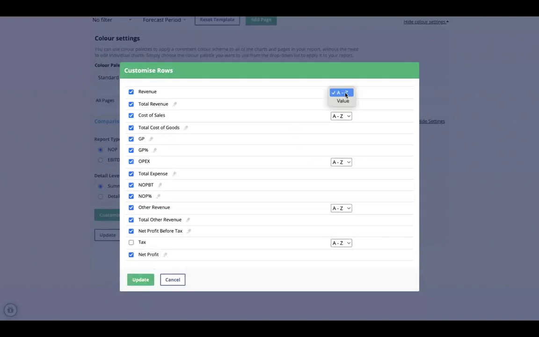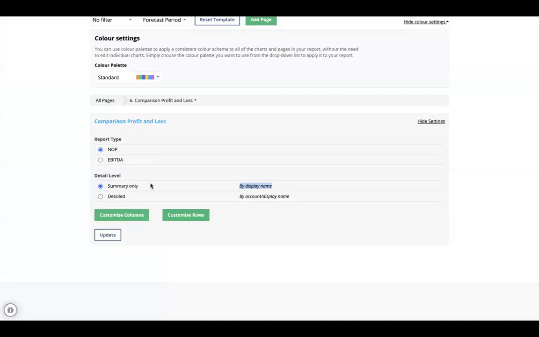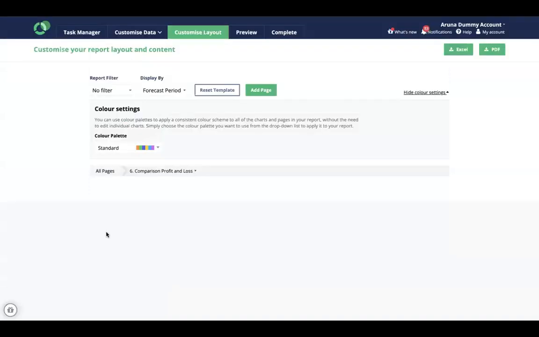Also over here in the dropdown is how your accounts are going to be viewed. Right now they're done alphabetically, but you could show them by value, completely up to you. But yeah, let's go ahead and do summary only and click update.